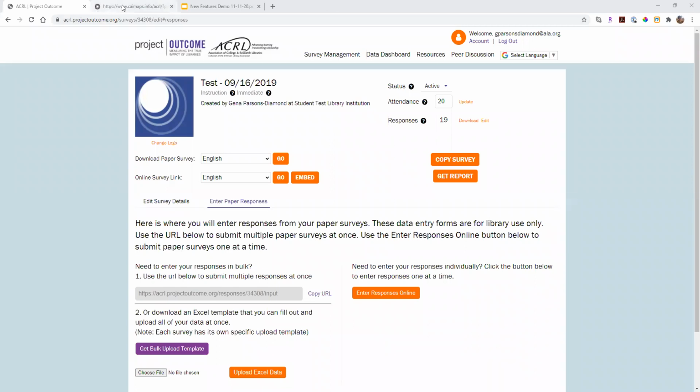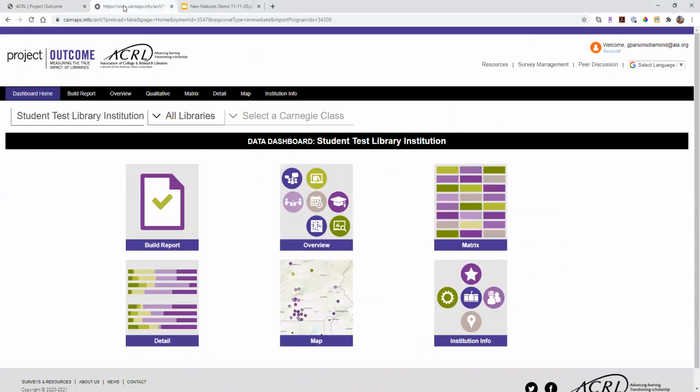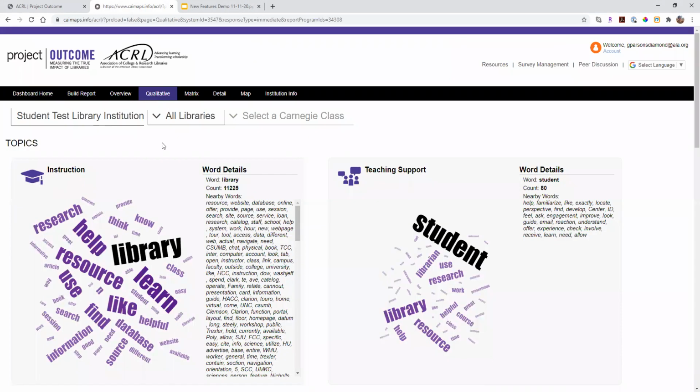Okay. And now I'm going to move on to showing you the qualitative dashboard. As Sarah said, I will be using the academic toolkit here, but all the functionality is the same for the public libraries toolkit. The only difference will be the survey topics that you see. So the qualitative dashboard here is available at the top. This is where you will be able to explore common words from your open-ended survey responses.